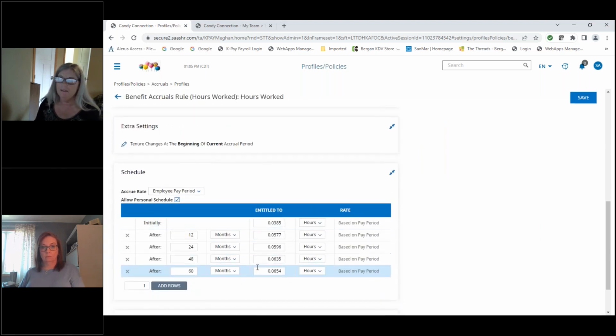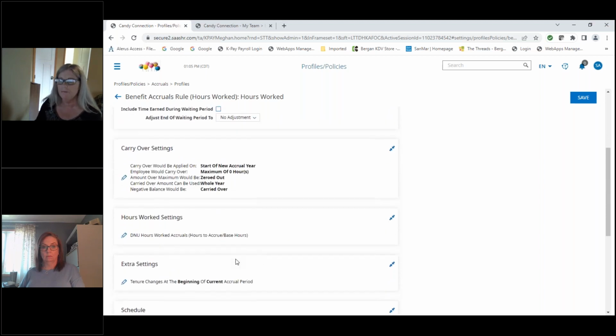So there again, we have your schedule, and it shows what their rate is depending on how many hours they've worked. We can set it up so that it reads hours on a timesheet, or we can set it up to read hours on a pay statement if you don't have our TLM module.